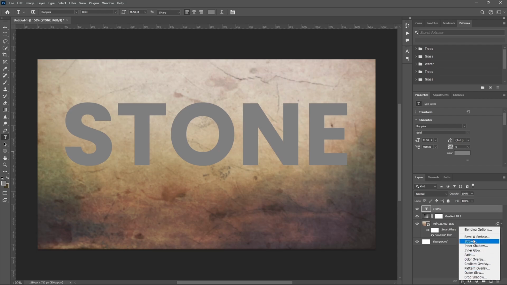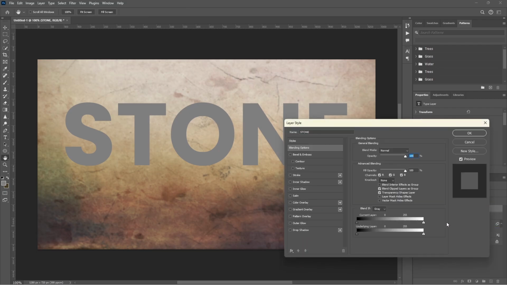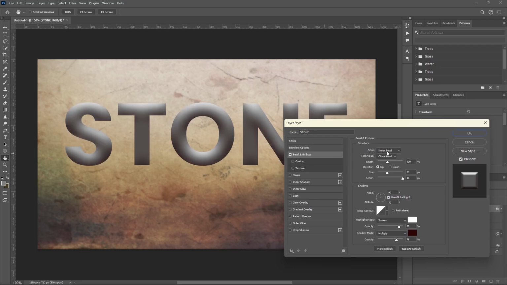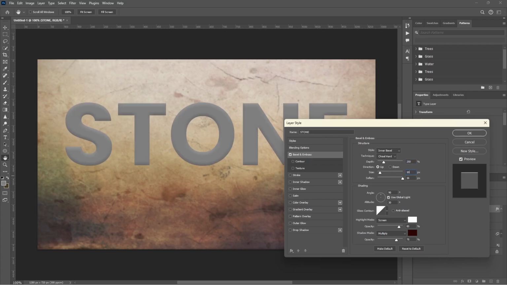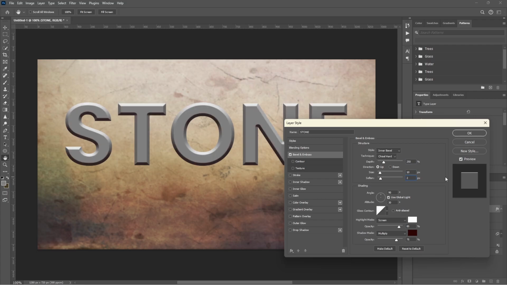Go to blending options at the bottom and then pick bevel and emboss. Style inner bevel. Technique chisel hard. Depth 250%. Direction up. Size around 10 pixels. Soften 2 pixels, angle 120 degrees and global light checked. You can put altitude at 30 degrees as well.